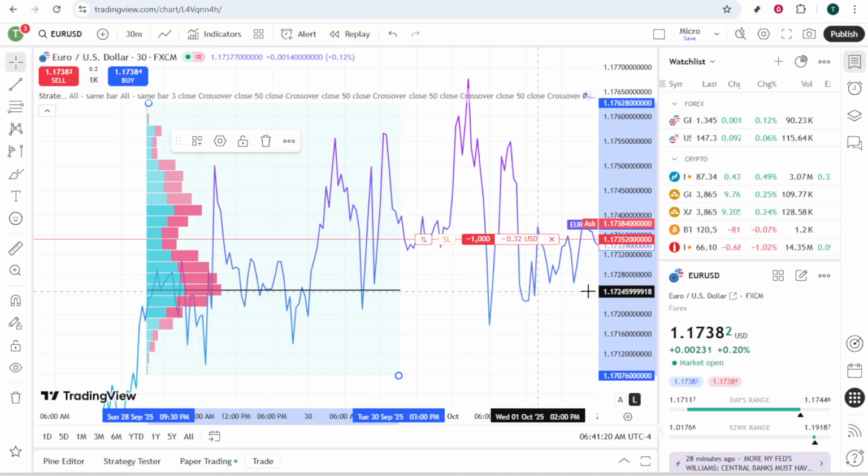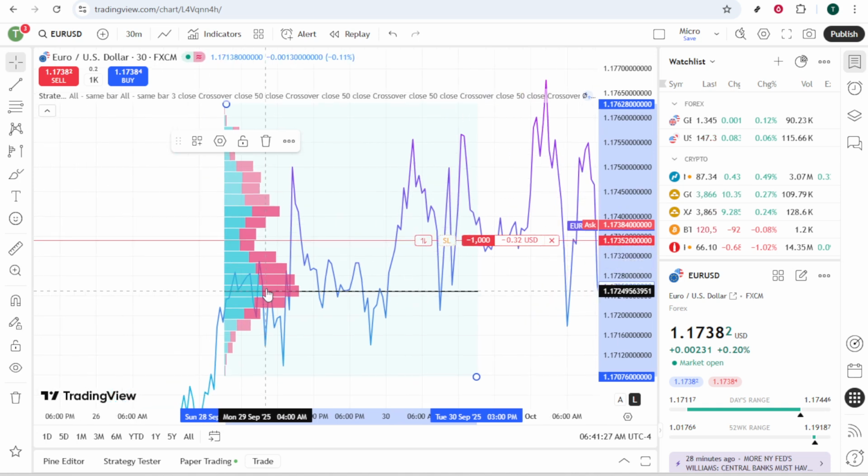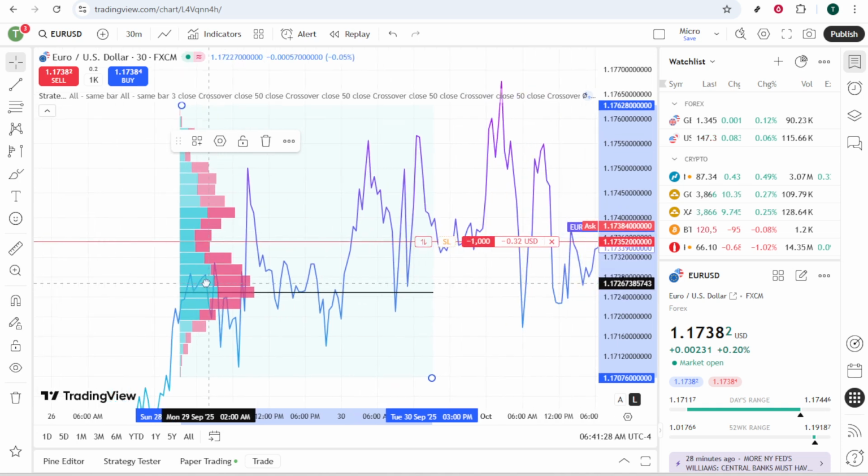shown significant interest. Another essential feature of the profile is the value area, which is often shaded. This area highlights where a substantial percentage of the total trading volume has occurred, typically indicating price levels where traders have shown considerable interest over your selected period.